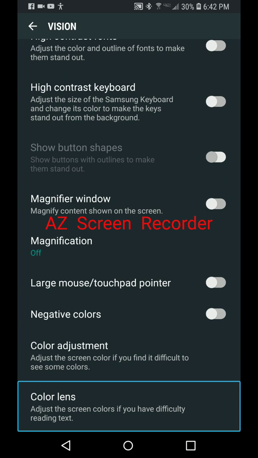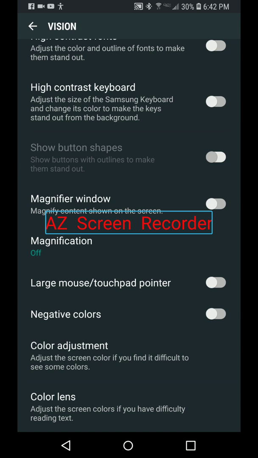Again, I don't know what that really looks like. AZ screen recorder. Out of list. So now we're going to go to the top. Hang on a second.